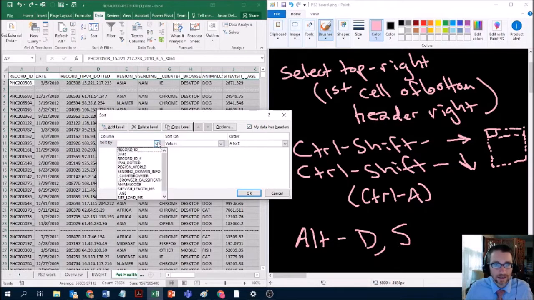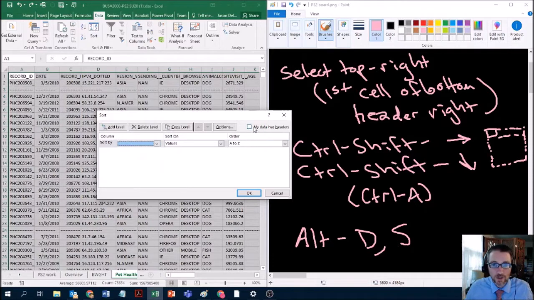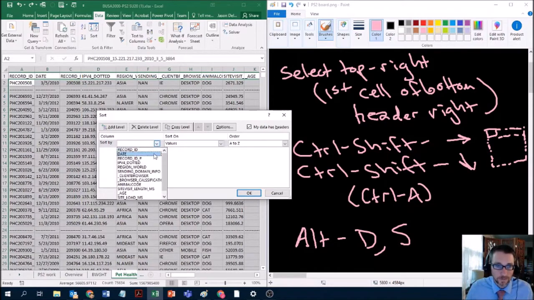Once I have that, then I can choose what. If you don't have that, it just lists the columns here. But I do want that checked because I do have header data. But if you're just doing rough and ready data, sometimes you don't have headers and you just want to play around. You can sort without it. And then you can see that if you have headers, it uses the header names to populate this drop-down box, which is convenient.